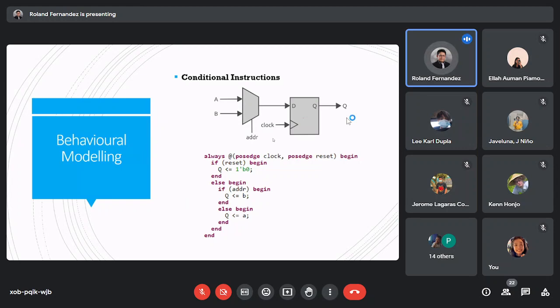So an example here would be this one. This is an example of behavioral modeling, which is good because it already uses flip-flops. But we'll just try to look into the syntax. So if we look into if and then a reset, meaning if the reset is true, it will have the begin and end. If the reset here is true, it performs the statement inside the if, inside the begin and end. Otherwise, if this is false, it goes to else, then begin and end.